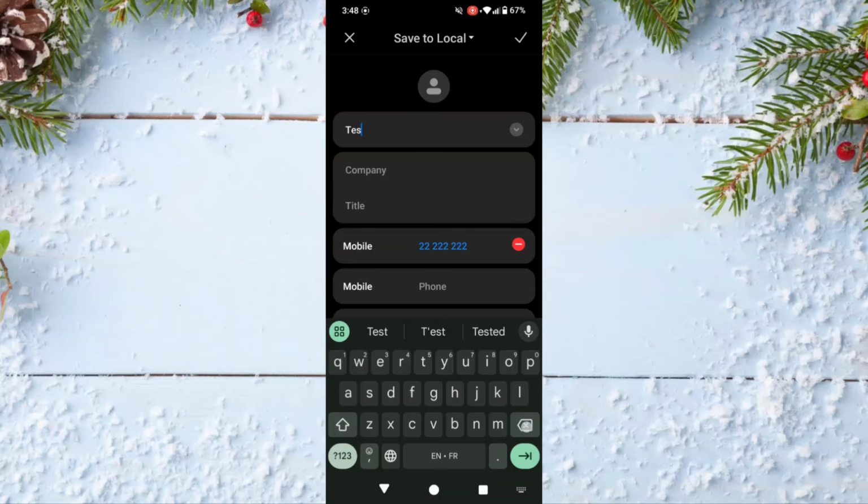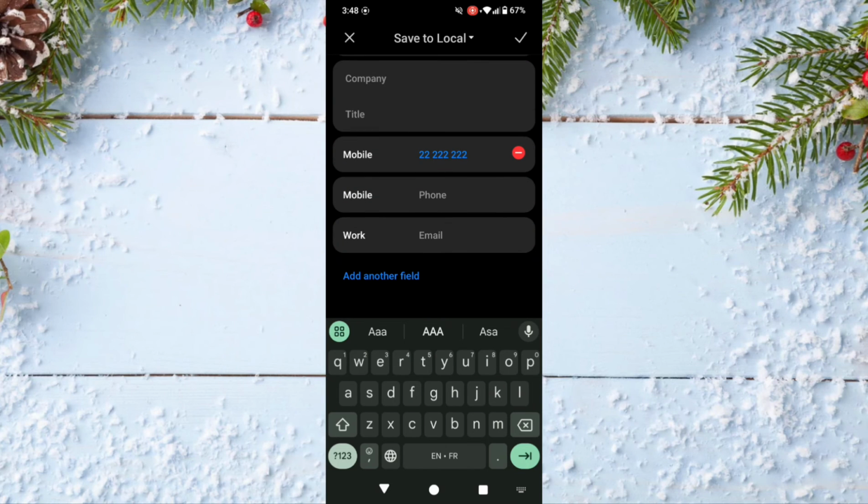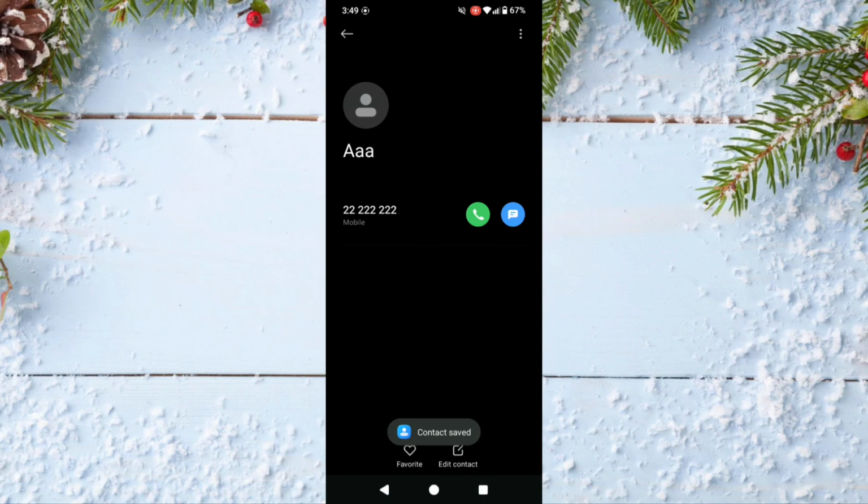Or you can give it another name, for example, AAA. And after that, you can add the company, the title of that person, if you have another mobile phone or if you have an email. And after that, you click on the right icon on the top right of the screen. And like that, as you can see, we added this contact to our contact list.